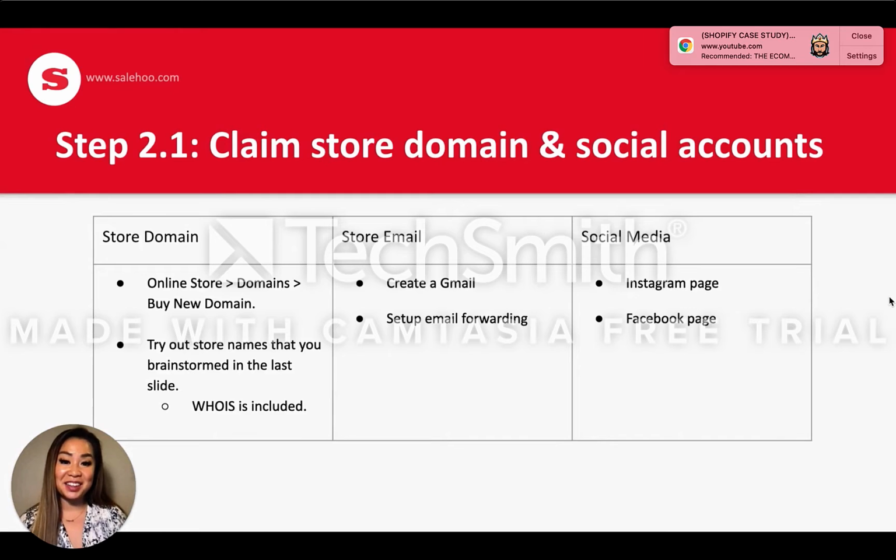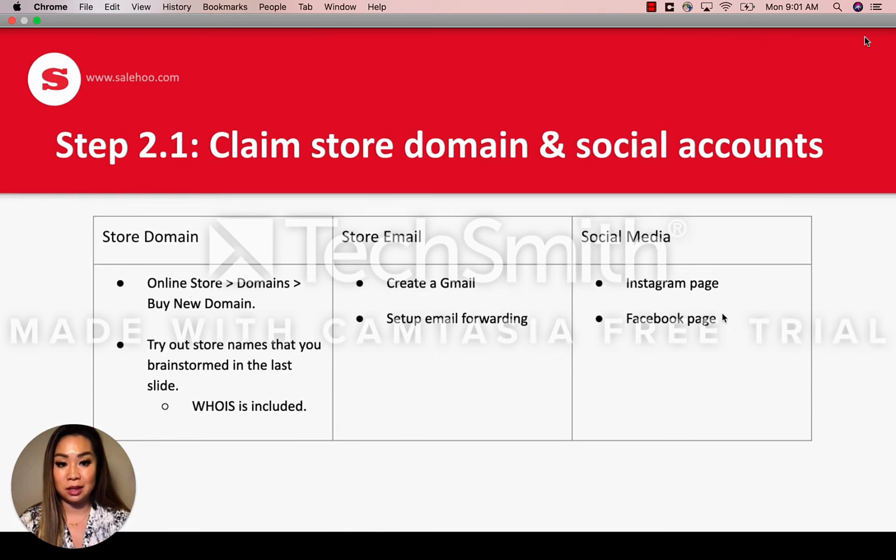Okay, so like I said on the last step, before you get too attached to the store name, we need to check if the store domain and social media handles are available. So in this step, the most important two things that you need to test is if the domain is available and if the Instagram handle that you need is available. The other things are a little bit flexible, such as the store email and the Facebook page. Facebook will generally let you put any name as the Facebook page as long as it follows their guidelines. And for the Gmail, we'll actually be setting up email forwarding, so you don't need to get the perfect email for your business. So you mainly need to check if you can get the domain and the Instagram handle.